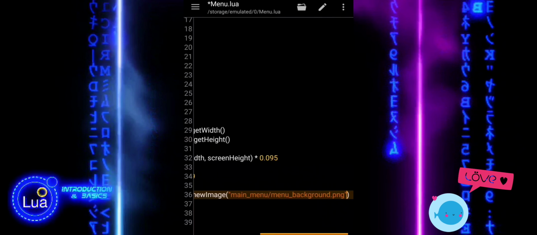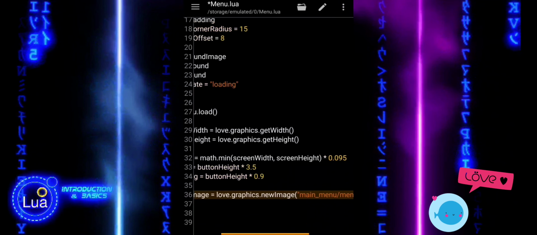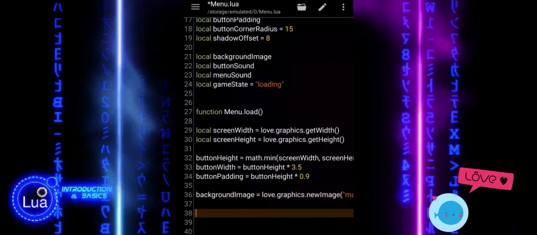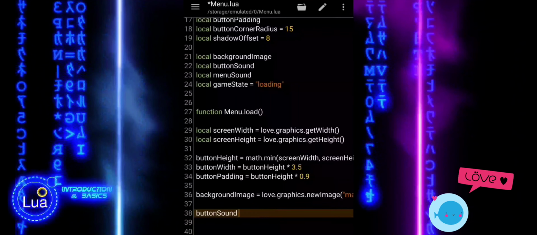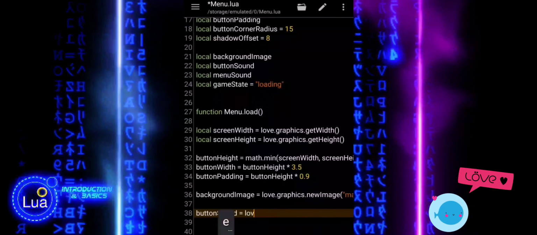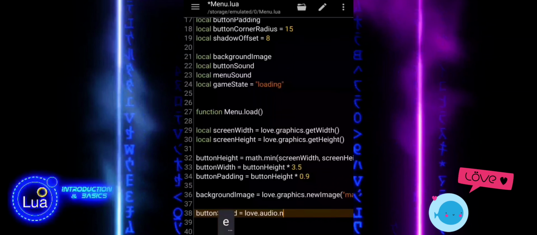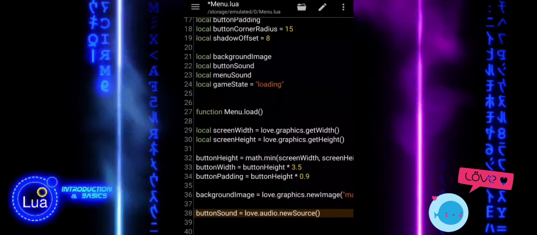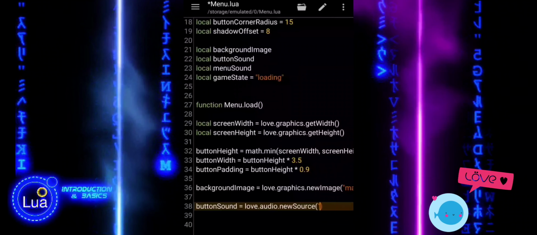Background image is assigned to the value returned by LÖVE2D's newImage. This line loads the background image for the menu from the specified file path. The newImage function creates an image object using the file, and the resulting object is stored in the background image variable. The image will be used later in the code to display the background on the screen. This allows us to display a custom image as the background for the menu when it is drawn.